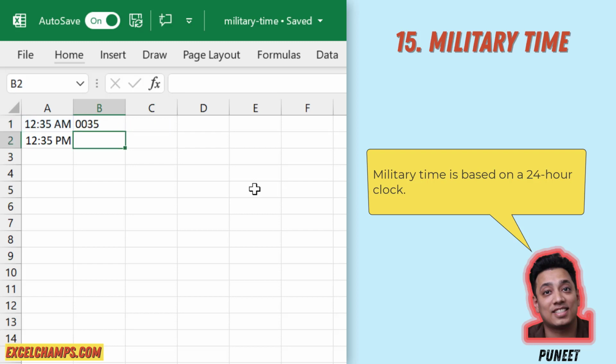So the moment I hit enter, it gives me 0035, and the moment I drag this formula to the second time value, it says 1235 hours. That means 12:35 PM, that is the afternoon.